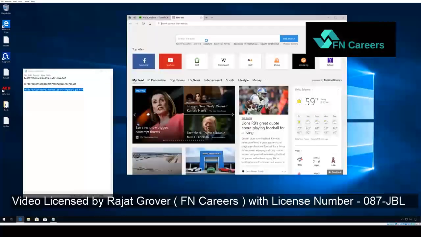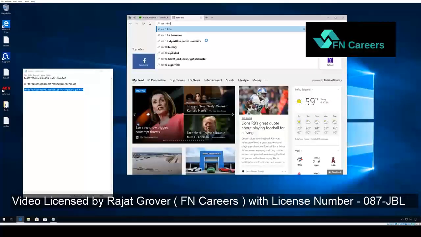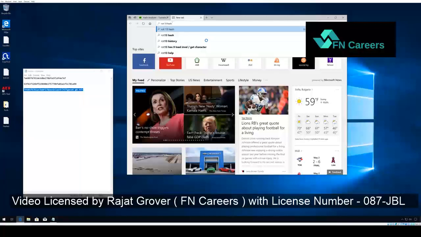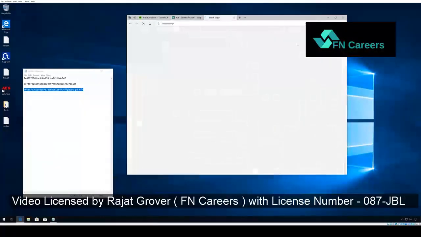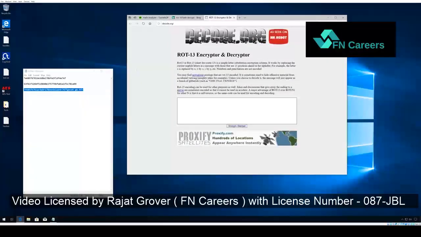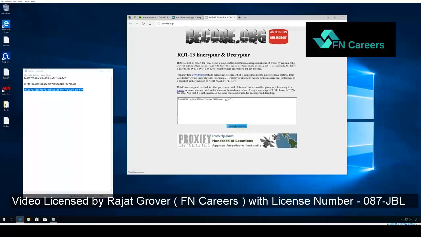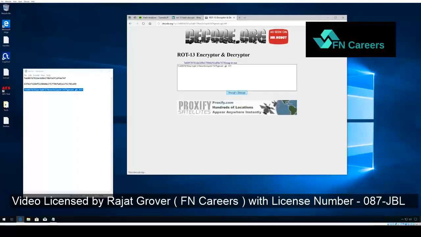But if we Google for ROT13 hash decrypt, we have this cool website, which is again decode.org, and we paste that here, click on decrypt, and this is the actual decryption here. This is what I encrypted when I used ROT13.